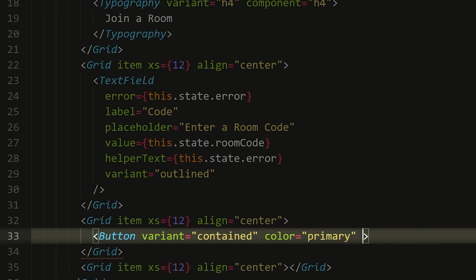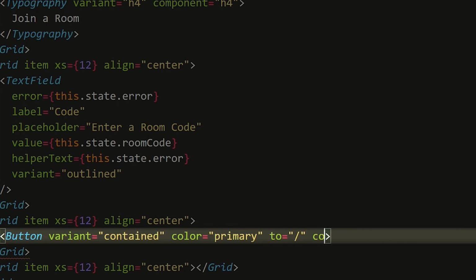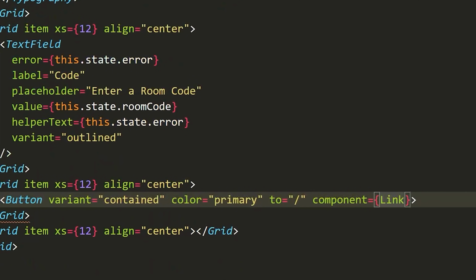And then what else do we need? We will say to is equal to, and then where do we want to go? Well, we want to go back to slash, which is going to be our home page. And then the component for this button is going to be equal to not this.state, but Link. So we've done this previously, but what this means is when we press this button, it will act like a link using that React Router that we imported from above. And it will redirect us to the slash or the home page.